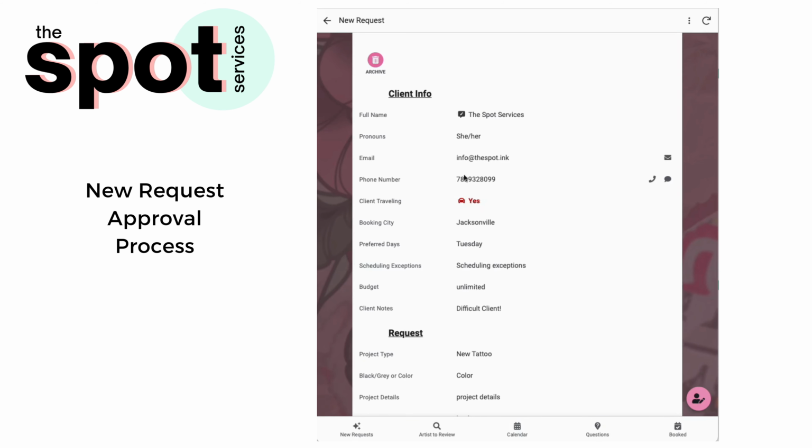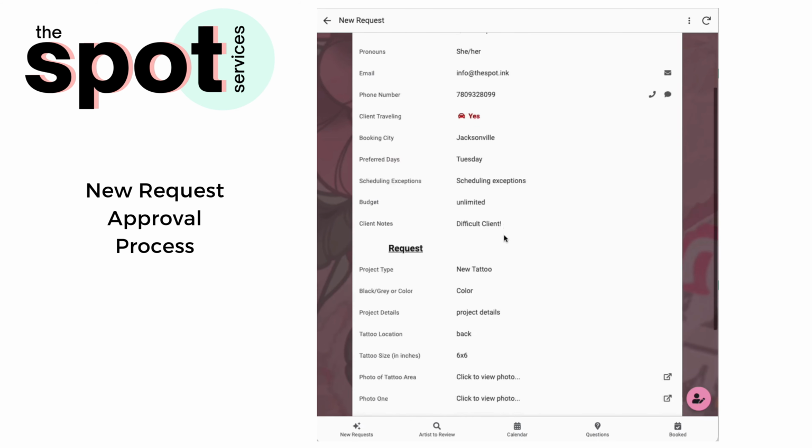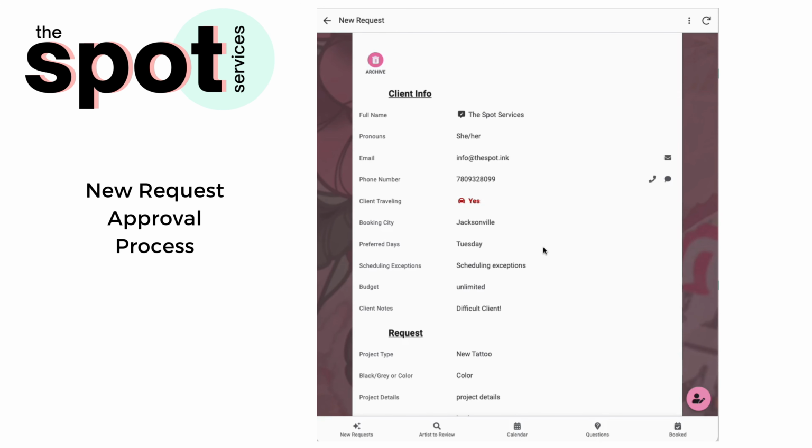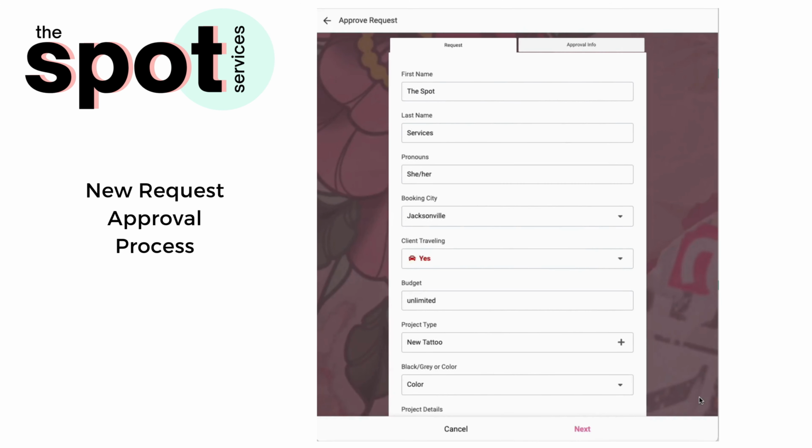As we go down, you're going to see all of the basic client info, the request details, and all these photos, which you can click and view on. Everything again is going to be different based on your application, but these are pretty standard throughout all of the applications we build here. If you are wanting to approve it or deny it, you're going to click this little approval at the bottom right here.